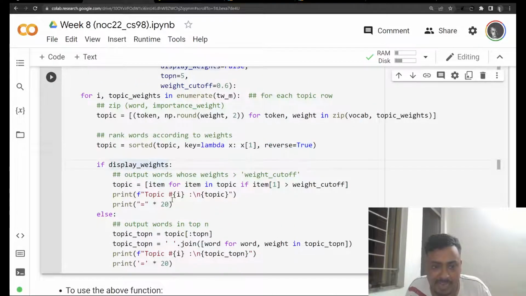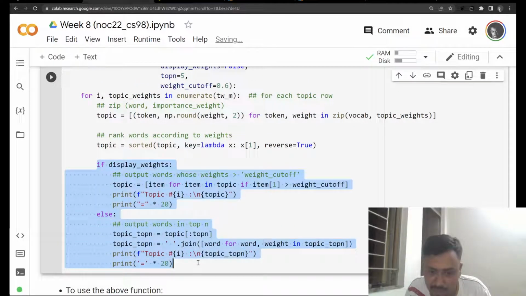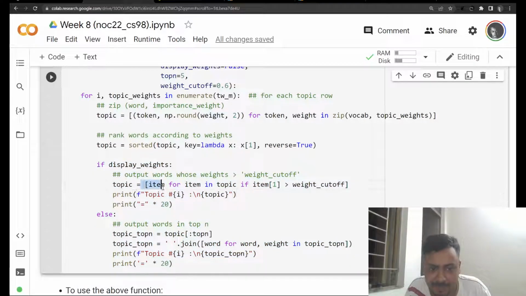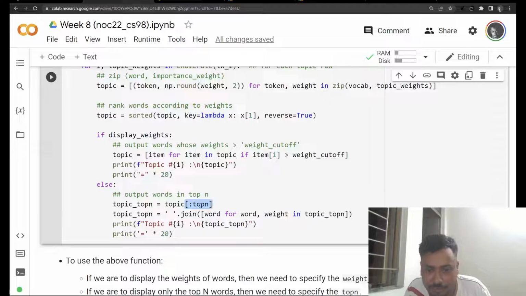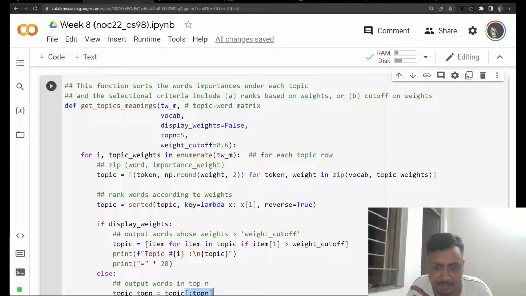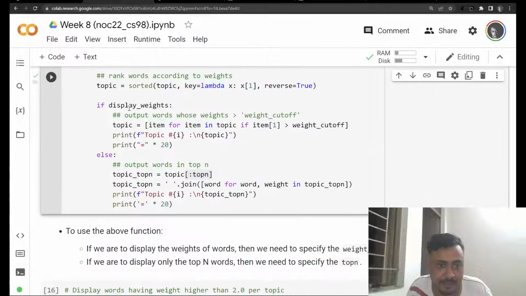As you can see, these parts are already coded, not for us to fill in. They are handling things like, if the weight is greater than the cutoff, then only it will be printed, and so on. Here also only the top n words are being chosen, and so on. So this was already given, only this part we had to fill up. So let's see how this works.